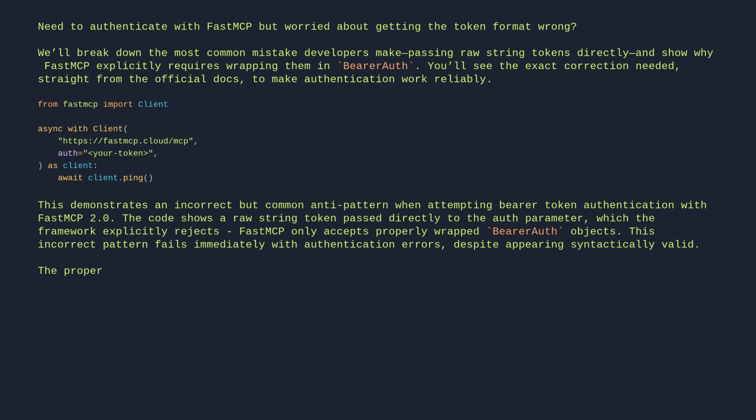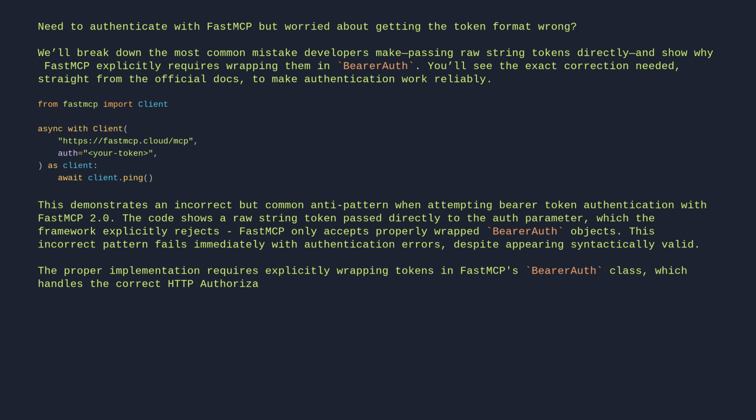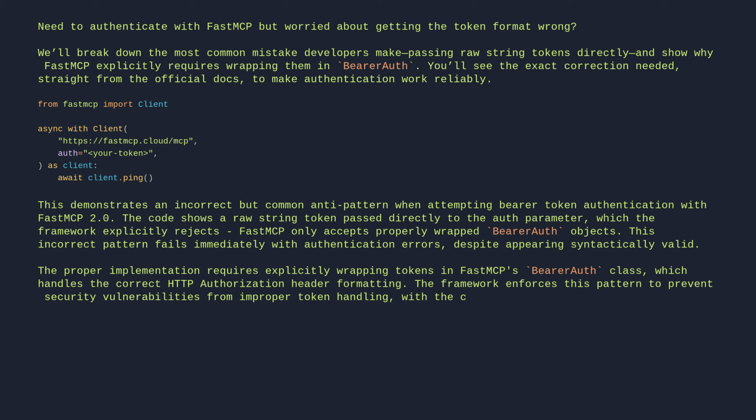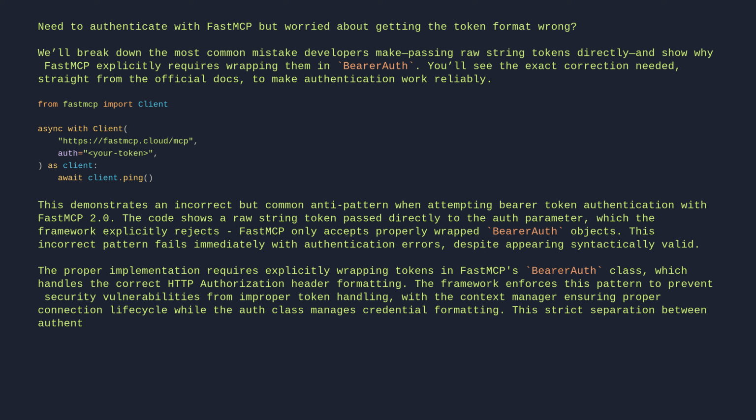The proper implementation requires explicitly wrapping tokens in FastMCP's BearerAuth class, which handles the correct HTTP authorization header formatting. The framework enforces this pattern to prevent security vulnerabilities from improper token handling, with the context manager ensuring proper connection lifecycle, while the auth class manages credential formatting. This strict separation between authentication configuration and connection management prevents common security mistakes.